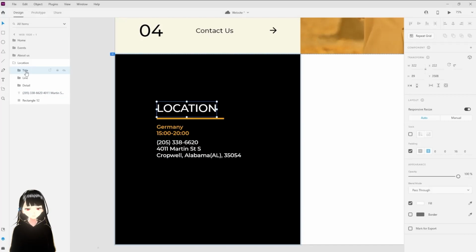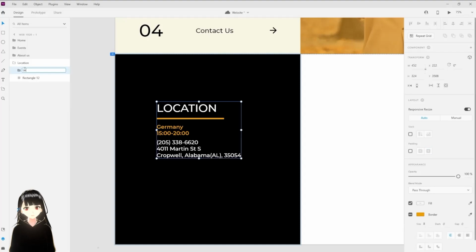And I will be changing the name to title instead of location. So we want to group all of our groups and call it location. And we will add a padding bottom of 96.